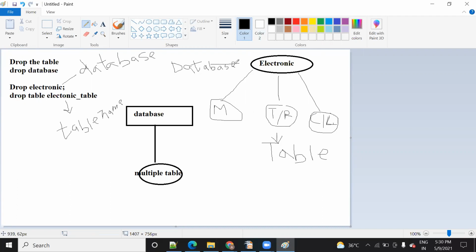So similarly, if you want to delete the table, you can delete the database also. If you want to delete the database, you use drop electronics, and when you want to delete a table, you can write drop table table name. But you have written database name, no, sir? Here I have written drop table electronics, but electronics is a database, right? And what is this? Table name. So here I have written drop table and table name.